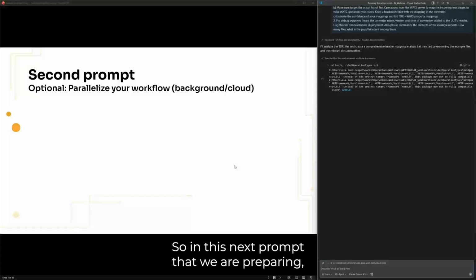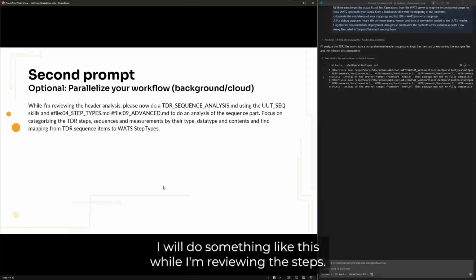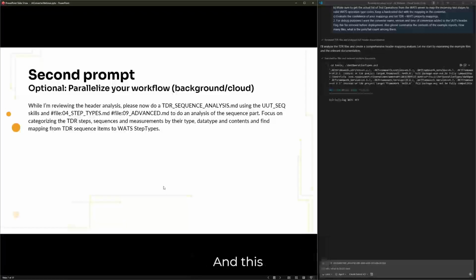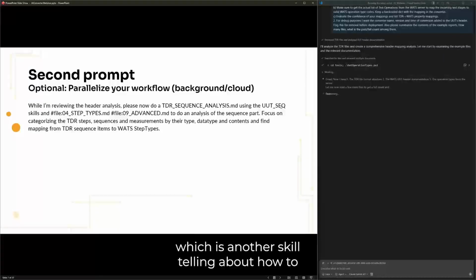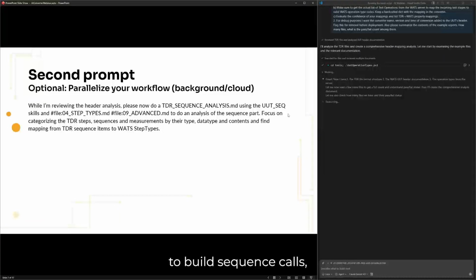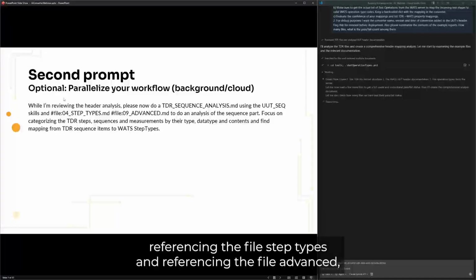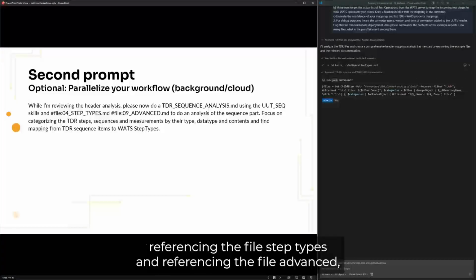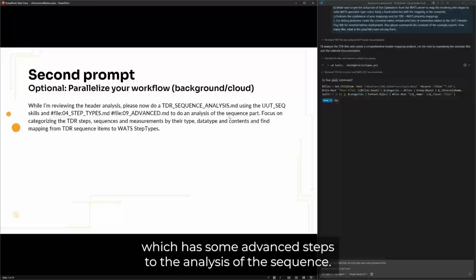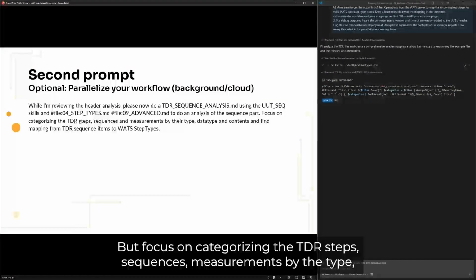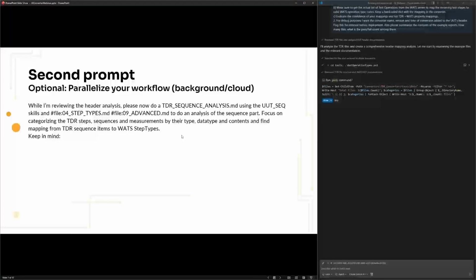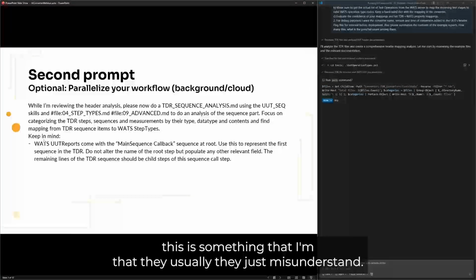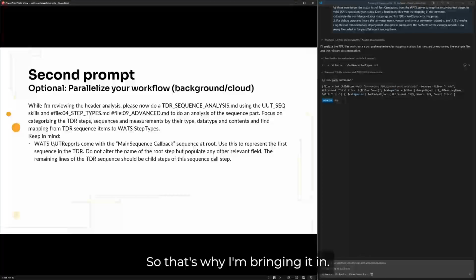So in this next prompt that we are preparing, I will do something like this while I'm reviewing the step header analysis. Please now do a TDR sequence analysis using the UTSEC, which is another skill telling about how to build sequence calls, referencing the file's step types and referencing the file advanced, which has some advanced steps, to the analysis of the sequence part. Focus on categorizing the TDR steps, sequences, measurements by their type, data type, and contents, and find mapping from TDR sequences items to WATS step types. Keep in mind, this is something that usually the agent misunderstands, so that's why I'm bringing it in.